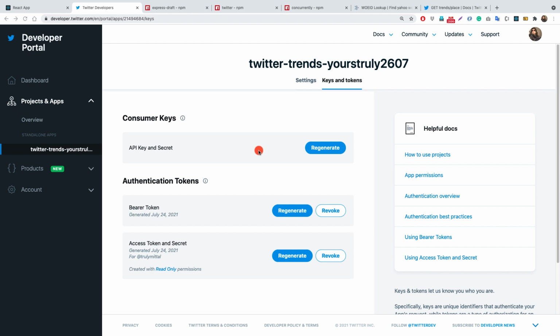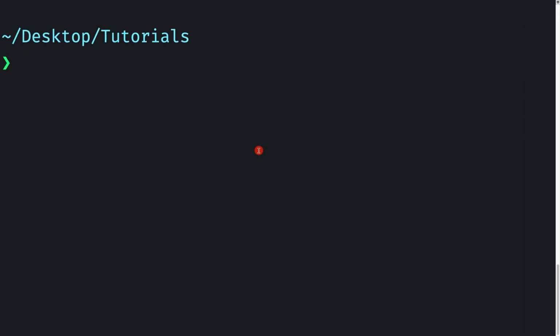Yes, I saved them. And that's all you need to do inside this Twitter developer account. The next thing we need to do is scaffold a full stack React application with Express as backend. So let's go to our terminal here. Here I am somewhere in my folder, that is desktop tutorials.